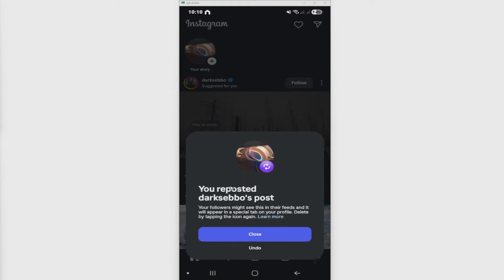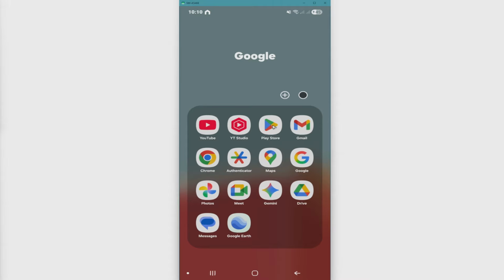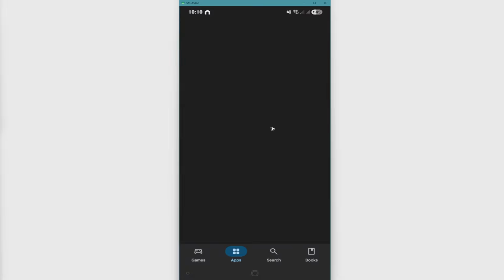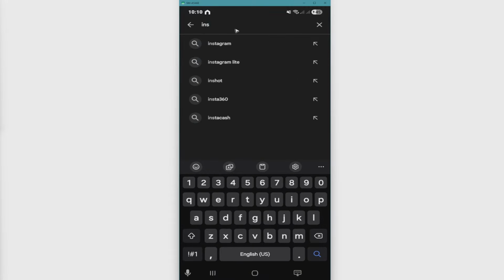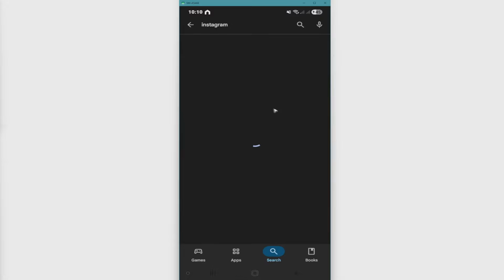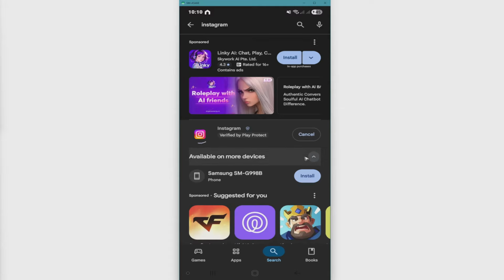Now, first up, you need to go ahead and check if your app is fully updated. Go ahead and open up your Play Store or App Store. Now just find Instagram. If there is an update button, just go ahead and update it. Like so, wait for it to fully finish, and once that's done, go ahead and check if the repost button is now available.